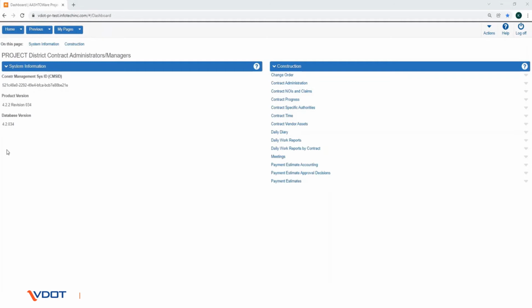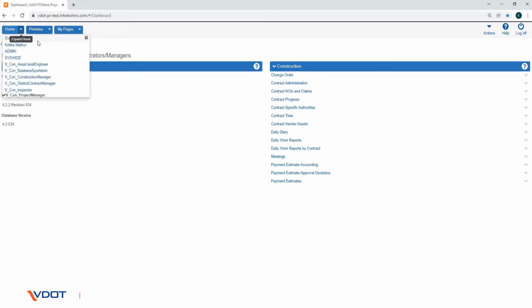To see which of your roles is currently active, click the down arrow on the Home button on the menu bar. The Home menu lists all of the roles that are currently assigned to you in alphabetical order. Your active or current role appears in bold with a check mark beside it. You can switch your active role at any time by clicking another role on the Home menu.